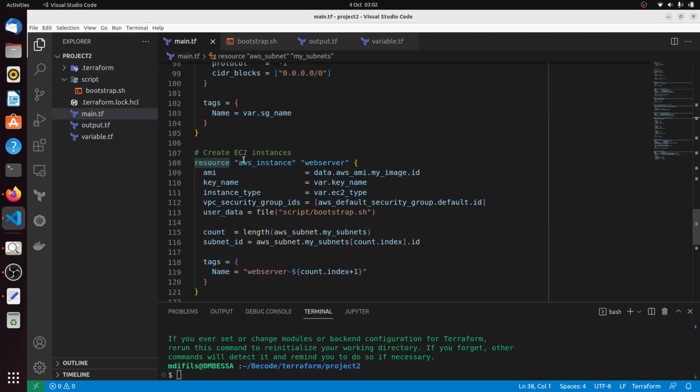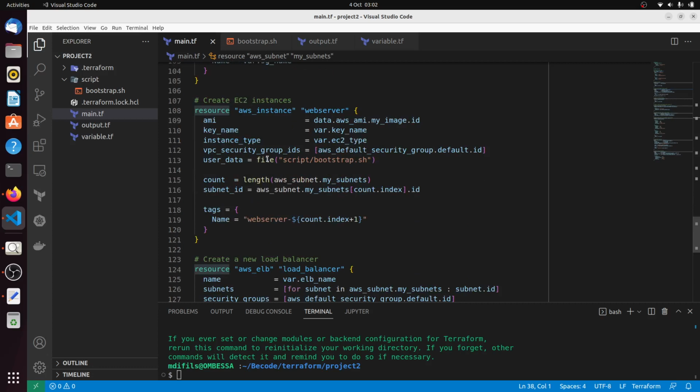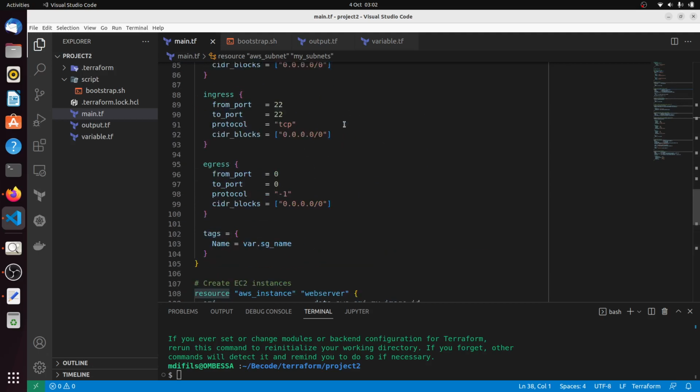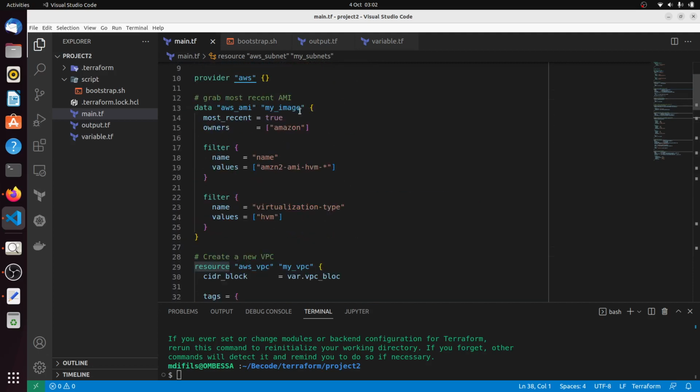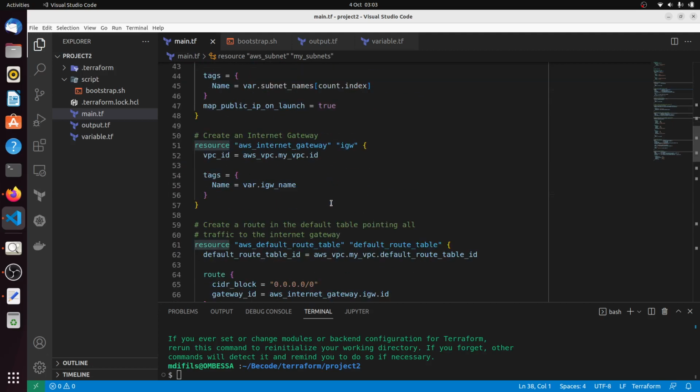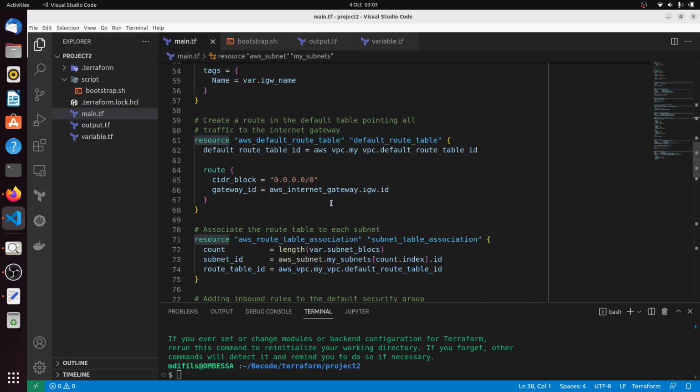For the EC2 instance, then what do we need? As we see here, the AMI, we are providing just the AMI we just grabbed with data.aws_ami.my_image.id. This is the first one here. Data aws_ami my_image. That's what we are doing.